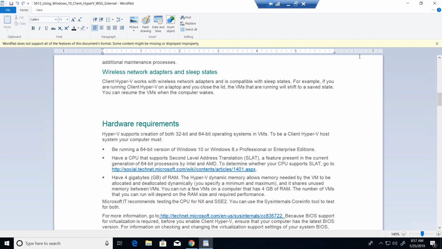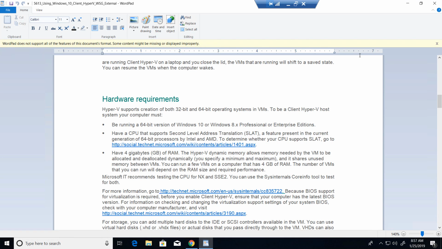A couple of things to note before going on are the hardware requirements. One, you have to be running the 64-bit version of Windows 10 or 8, Professional, Enterprise, or Education are the three editions that you need. The other big thing is you want to have at least 4 gigs of RAM, otherwise it's going to be hard to run multiple machines. In your BIOS you may have to enable a feature. There's a link in this document that you can go to see that.